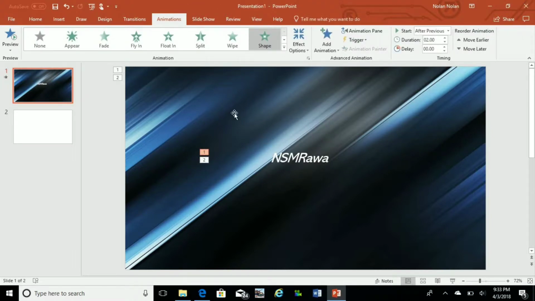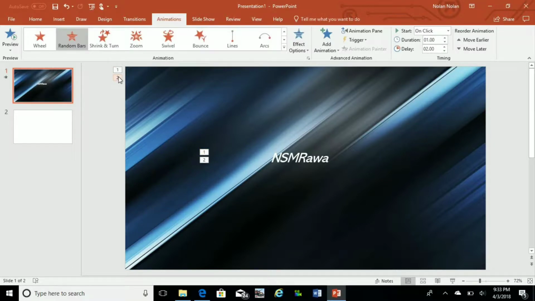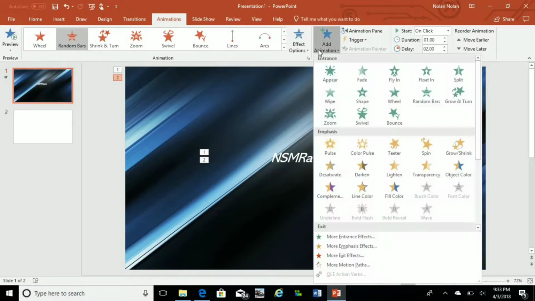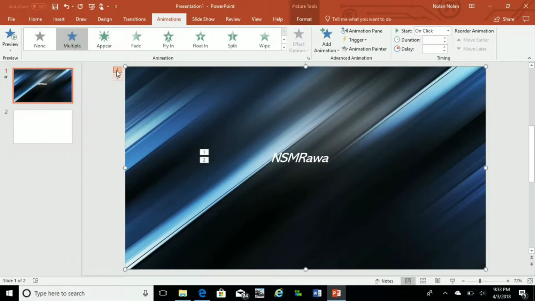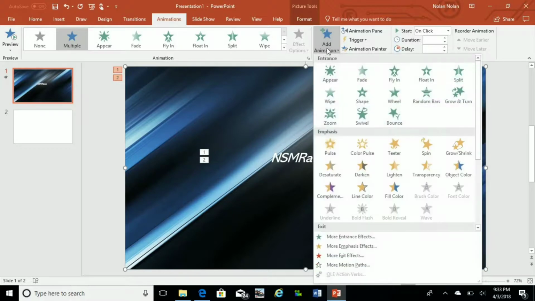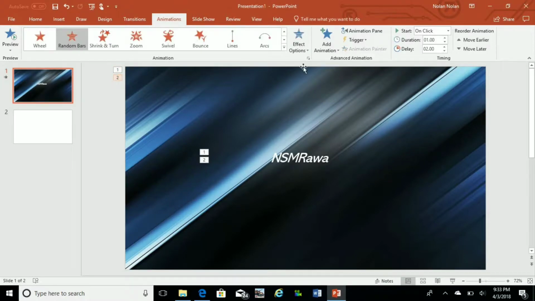Make that duration 2 minutes. And make sure the start time is after previous. And then you want to add another animation that's actually called exit. More exit effects. You want to click on that when you're doing your exit effects. But when you're actually trying to do entrance, you want to do more entrance effects for the entrance. Now, the ending effects, you want to have it start on click.